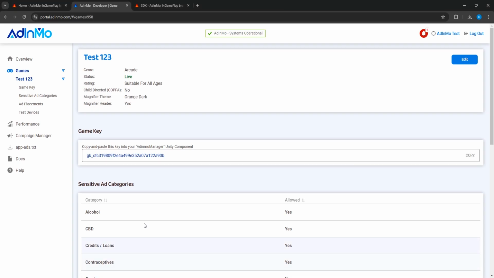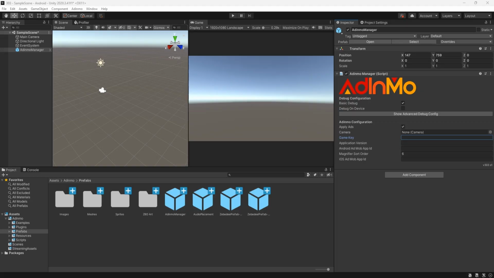Now head back to the portal and copy your game key from within your game's page. Place this into your game key field in the AdInMo Manager object in Unity. This will successfully link your game project to your game on the AdInMo portal.